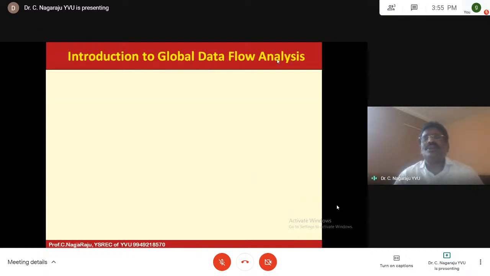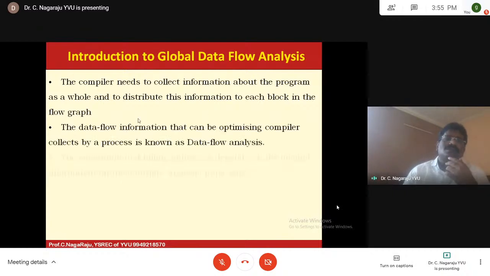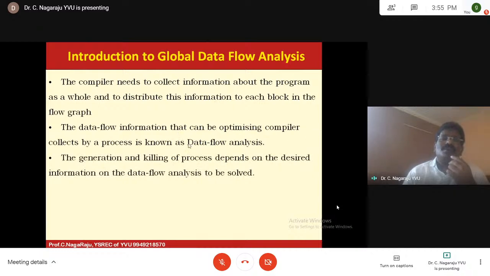Introduction to global data flow: the compiler needs to collect information about the program as a whole and distribute this information to each block in the flow. That is global data analysis. That means it collects the information totally and assigns it to the subparts. The data flow information can be collected by the compiler through a process known as data flow analysis. The generation and killing of information depends on the desired information and the data flow analysis to be solved.